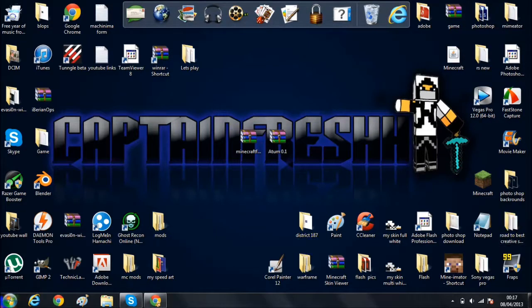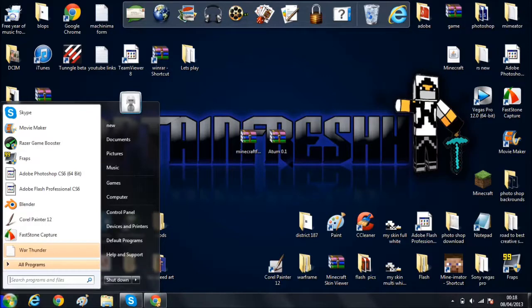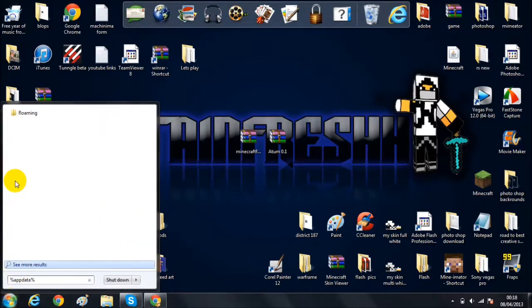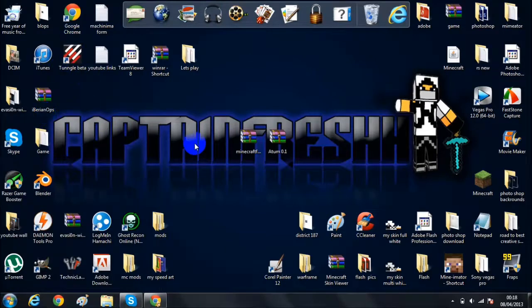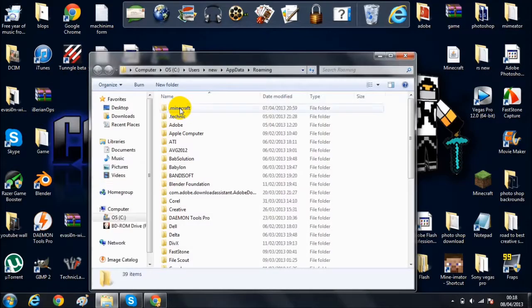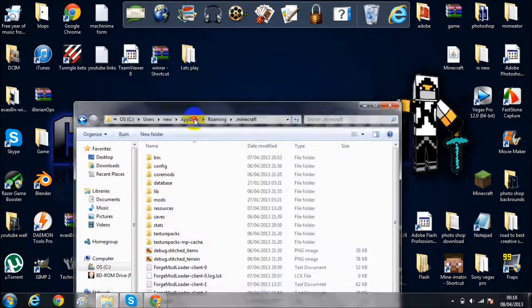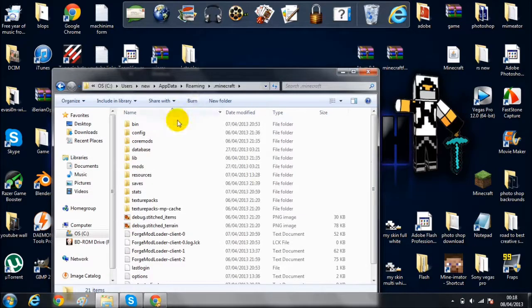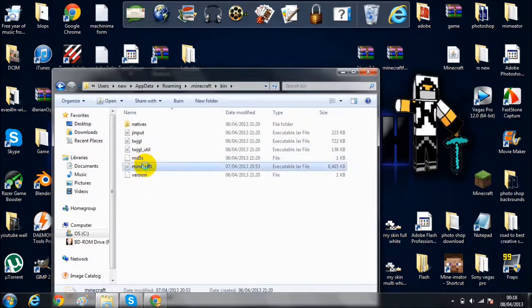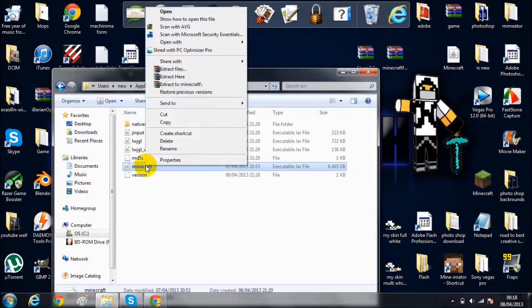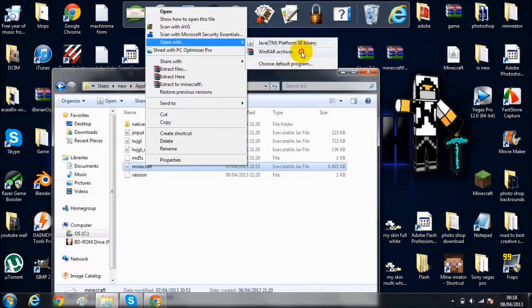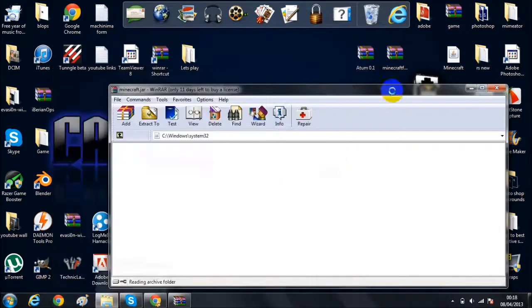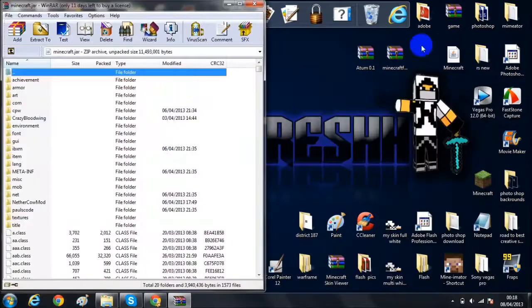Okay then, so you want to get to your Minecraft files, type %appdata, and then hit the roaming file. And then click on the .minecraft, and first you want to install Minecraft Forge. So you're going to bin, right click on your Minecraft, open with WinRAR.